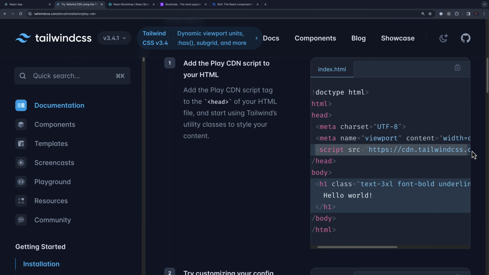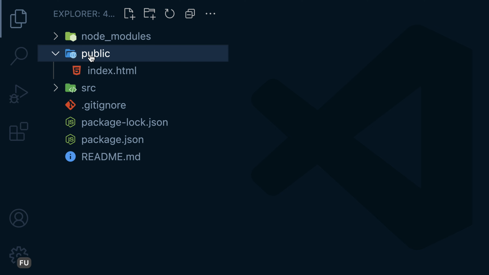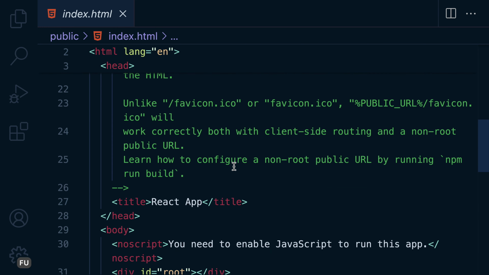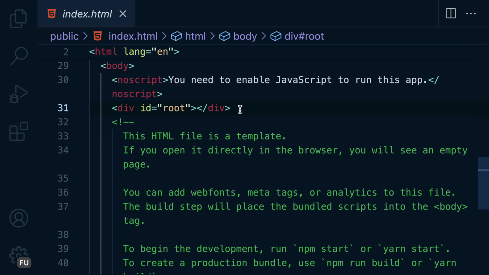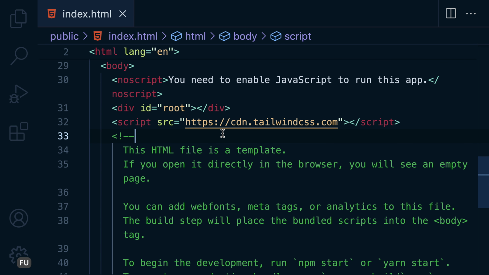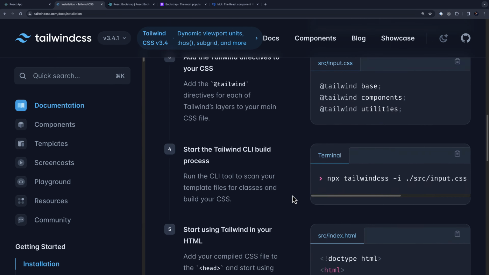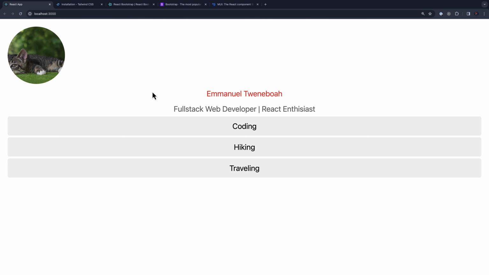So select that, and then back to our React application, let's locate the public, and here below the content here, that is below the body, we're going to place it here as that. Alright, so with this one, we have installed Tailwind CSS. And then let's scroll down, we have some sample code, which is this. So inside the body here, select the H1 here, and now back to our application.